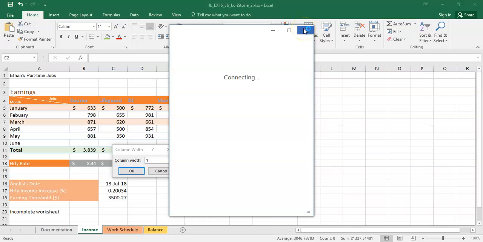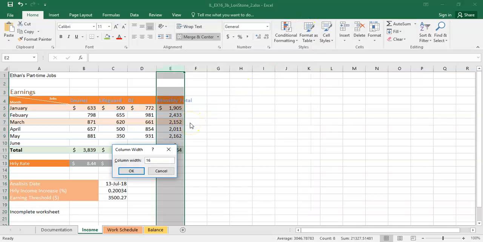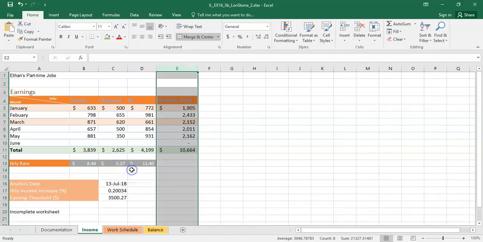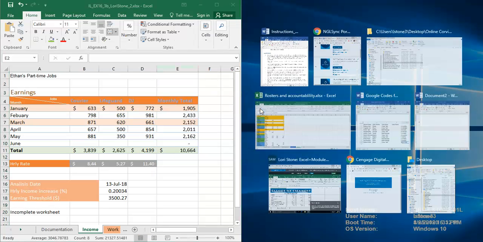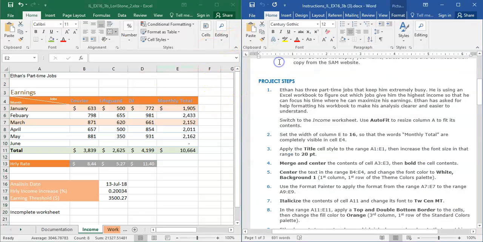And then OK. And you'll notice that the width of the column widened. Okay, so the words monthly total are visible. So we widened column E so we could see the entire monthly title.